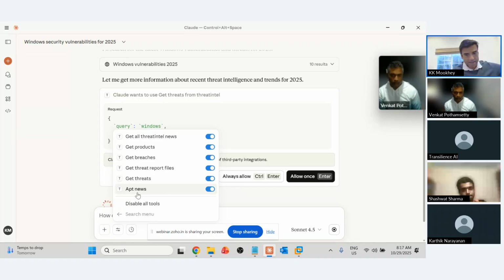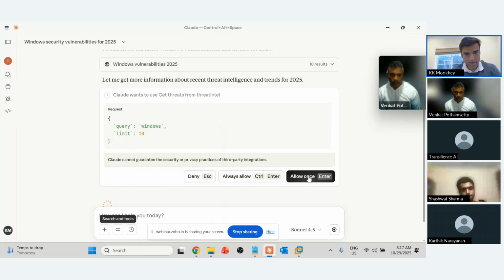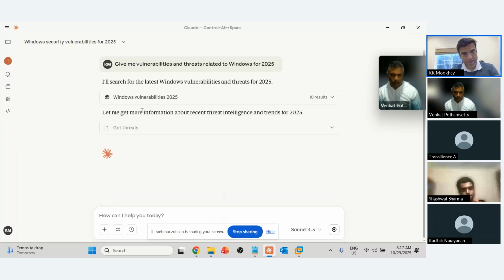And then the LLM tells it that these are the tools that you should call. So it could be multiple tools that get called as well. So I'll just say allow. I've kept it like that so that you understand that it is always going to ask for your permission. Again, this is configurable, but it will typically ask for your permission of which tools to call.